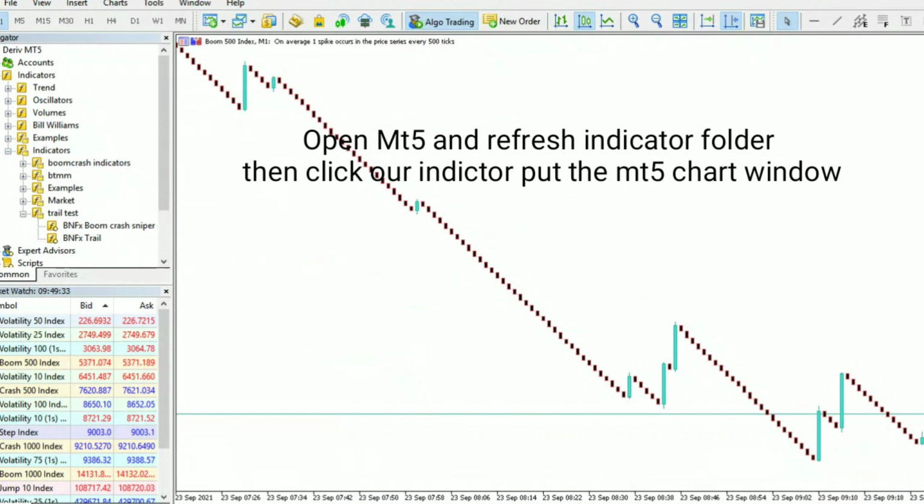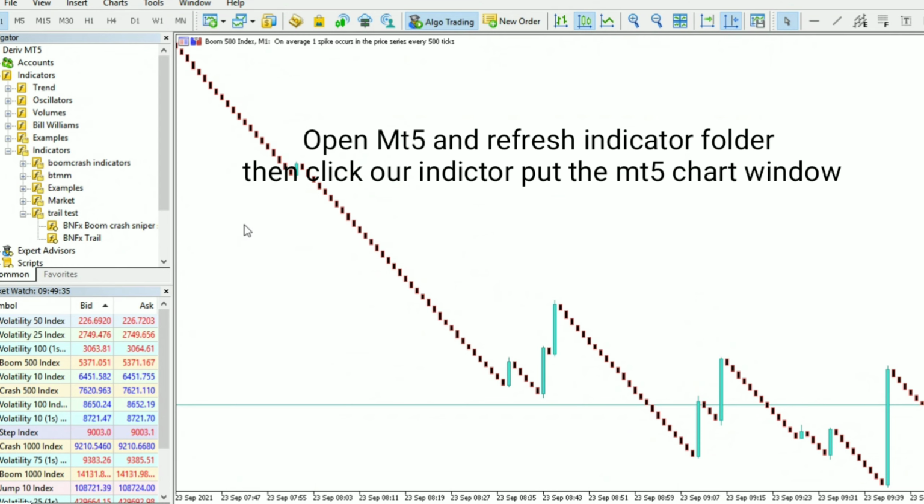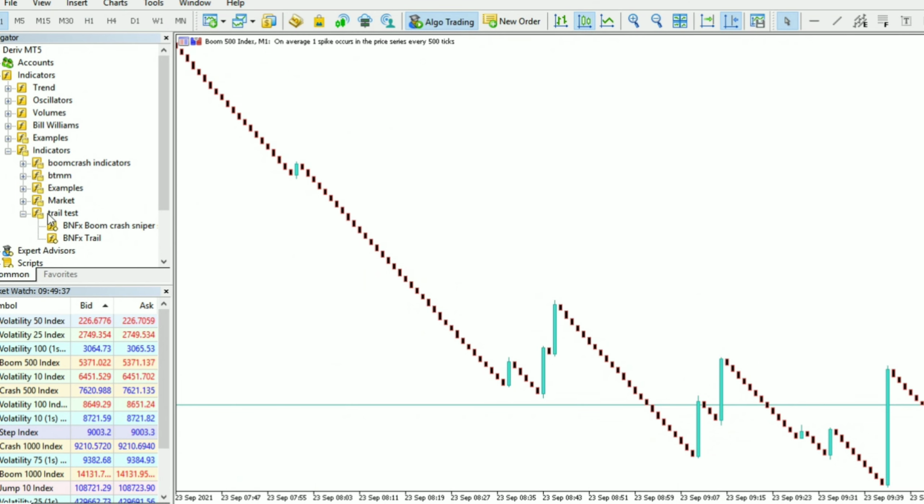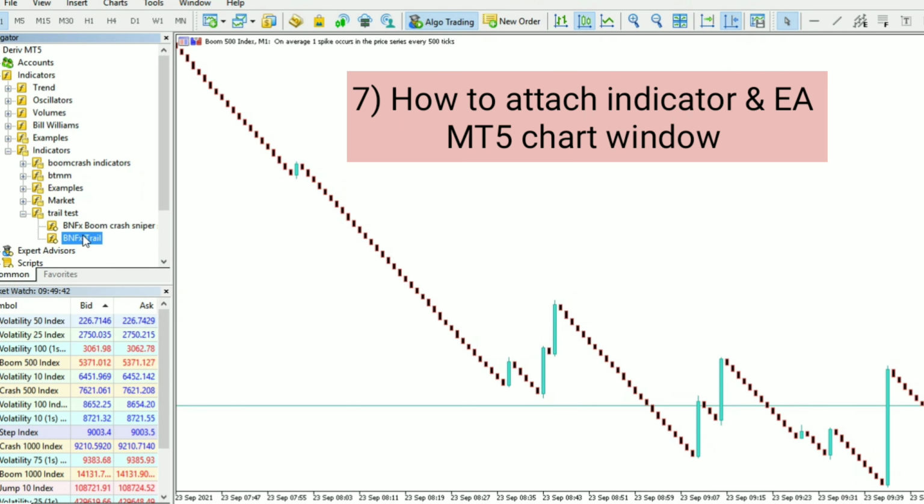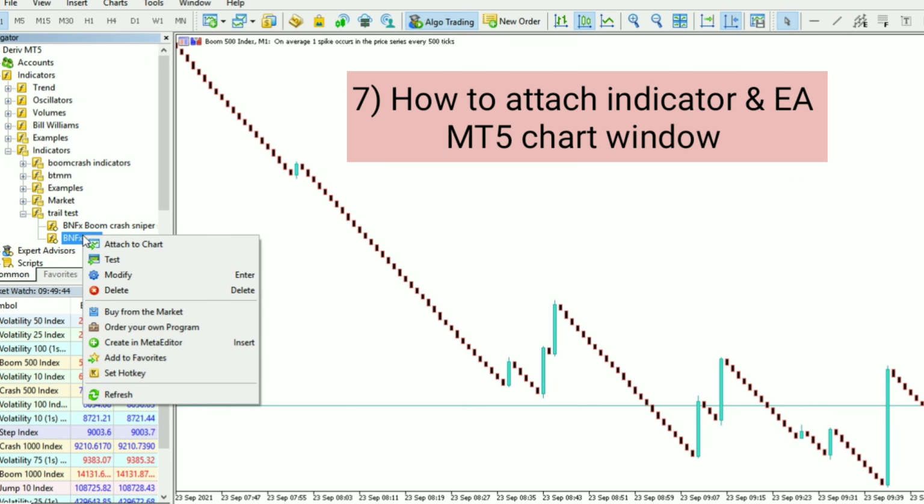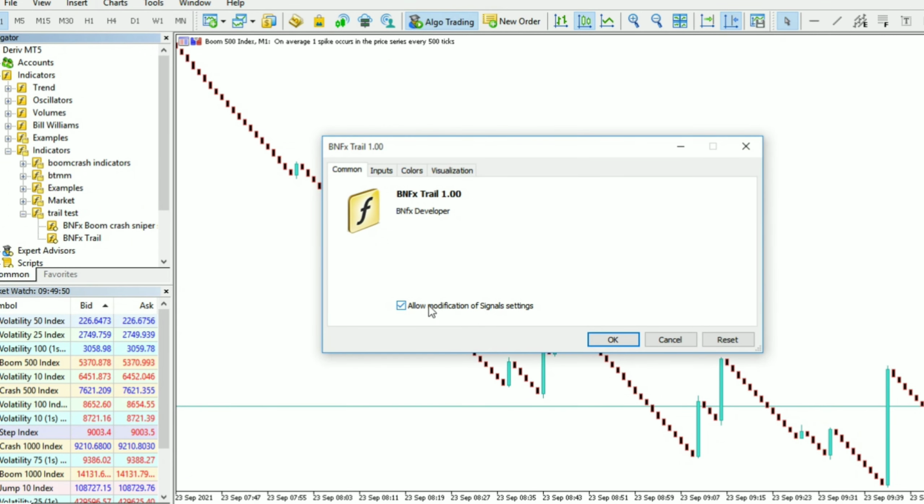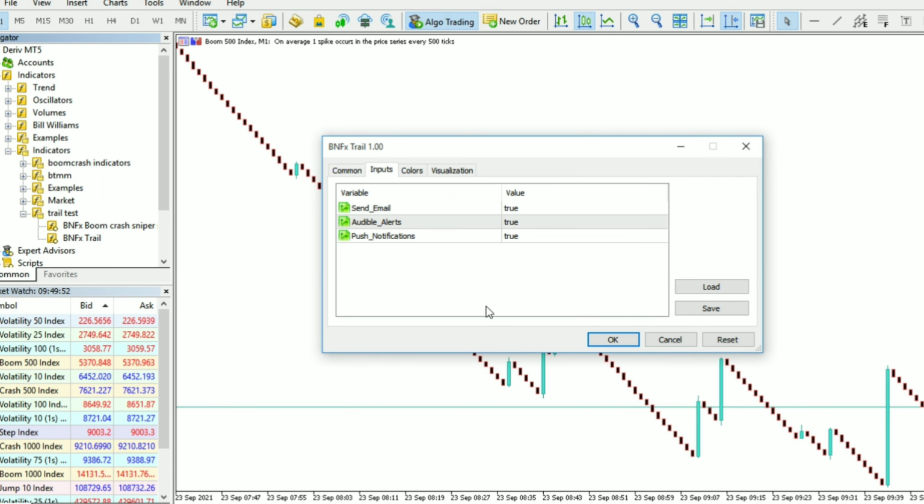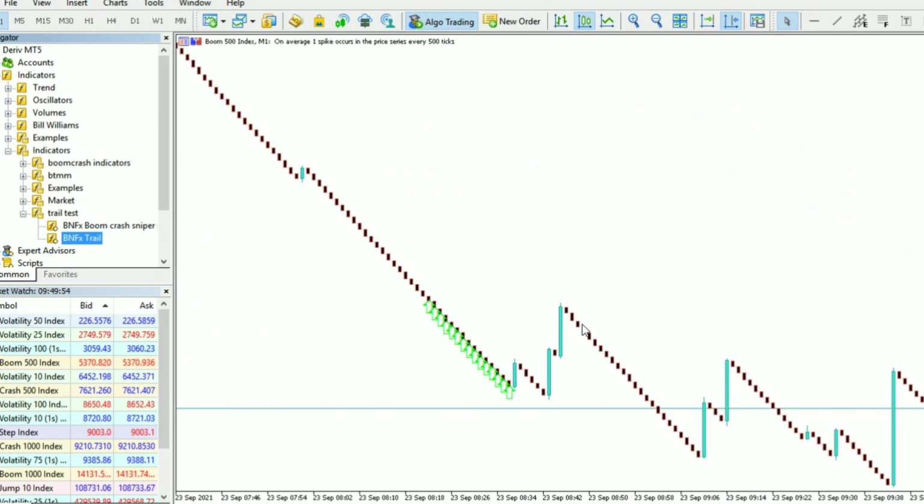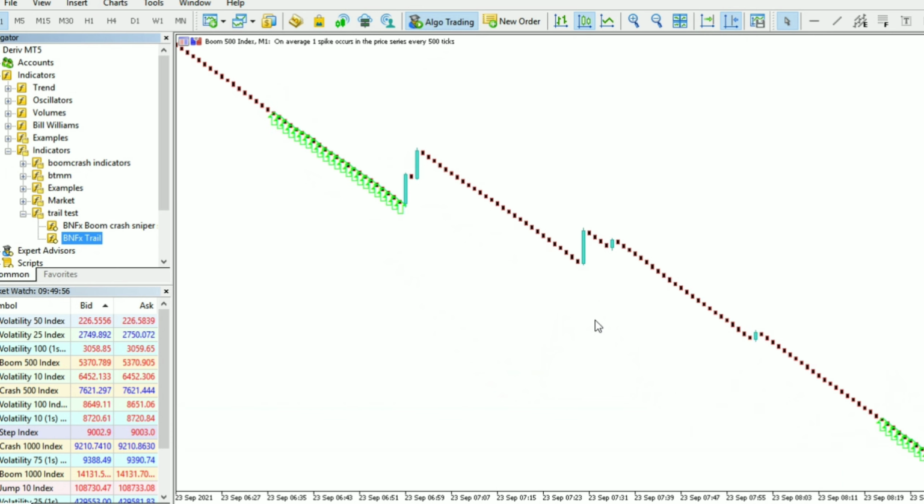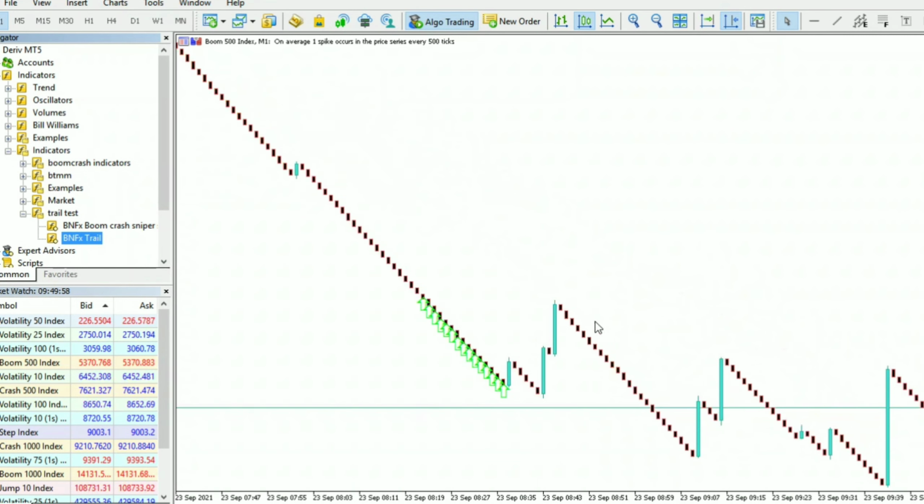Now we open MetaTrader 5. Then refresh the indicators. After that we get the BNFX trail indicator. Then we put the indicator in the chart window. Finally our indicator is working well, it shows a buy signal and a green arrow.